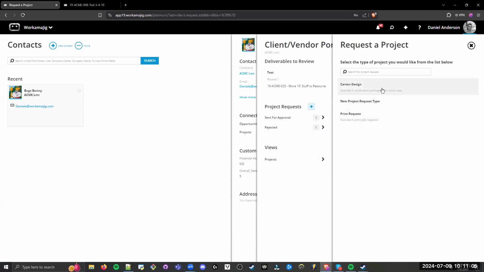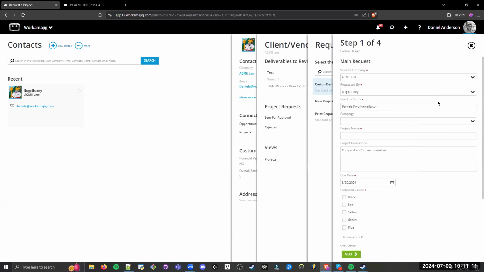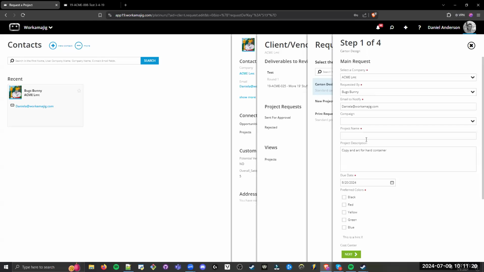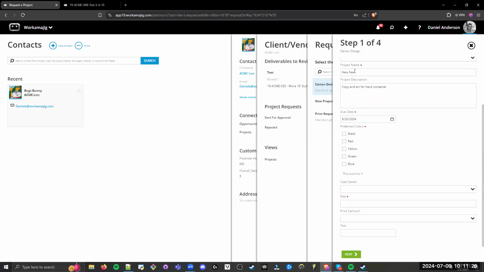And when they do that from the client side or from the internal user side, when they select, let's go ahead and grab our carton design here, Workamajig is going to prompt a number of pieces of information for them. So again, we're going to be using custom fields to build out what information we ask for. This particular spec sheet's not the best. We call this new new project. I'll just have to keep adding news until I run out of the ability to type new here for my new projects. But again, we could set our preferred colors.